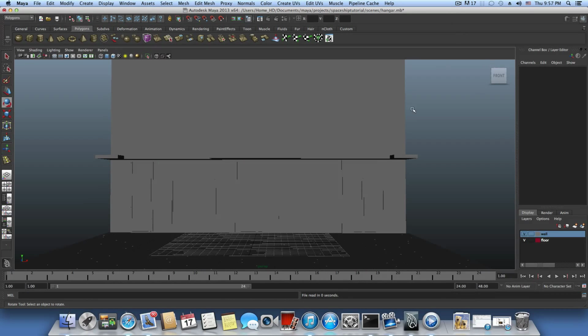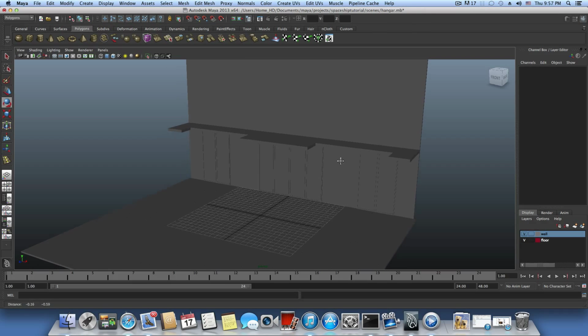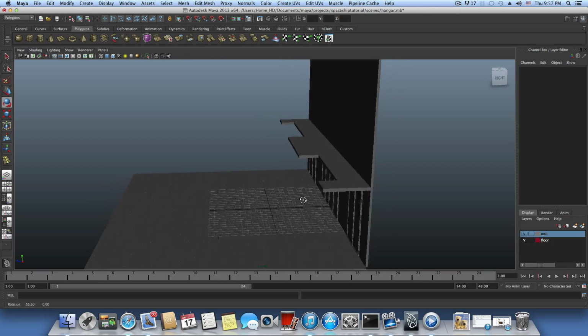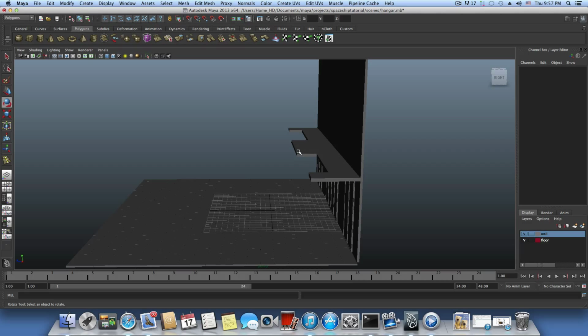Hello everyone, and welcome to the second part of this tutorial of how to create this spaceship set. Now, as I told you, I want to create a fence over this top stage here, which is supposed to be some kind of stage or something.